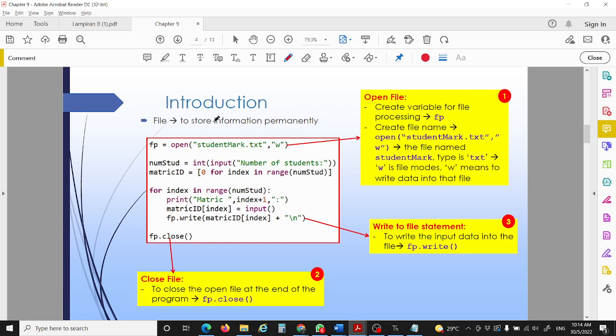There are a few steps. There are 3 steps. The first step is you must open the file. Open file means you need to create a variable for file processing. For example, you create a variable named FP. FP here means the variable name for file processing. That's why I put FP, file processing. You can put any name that you want because this is a variable.